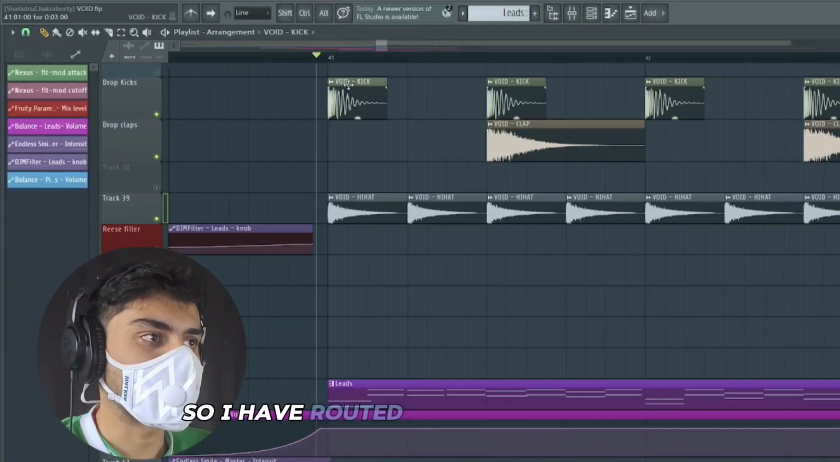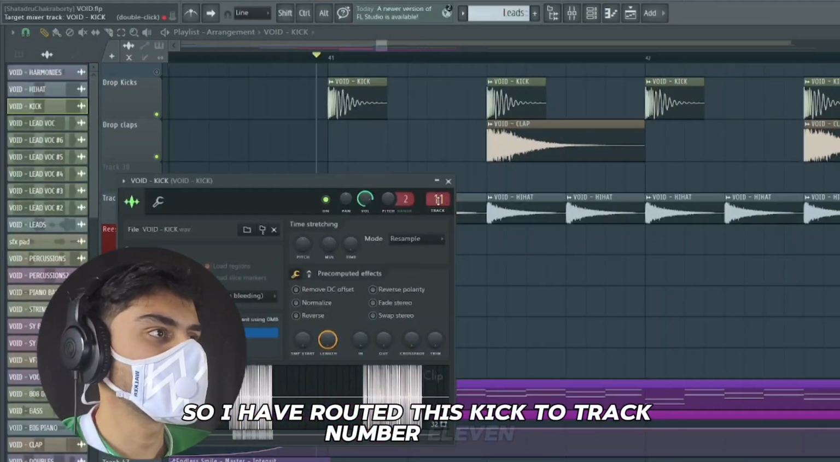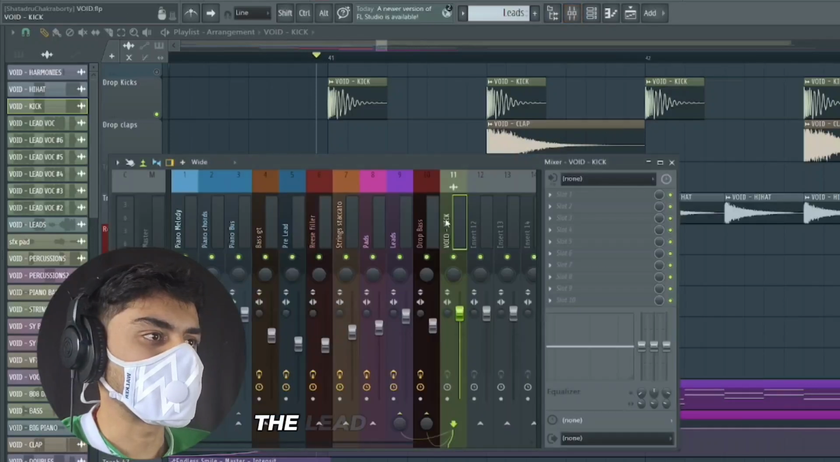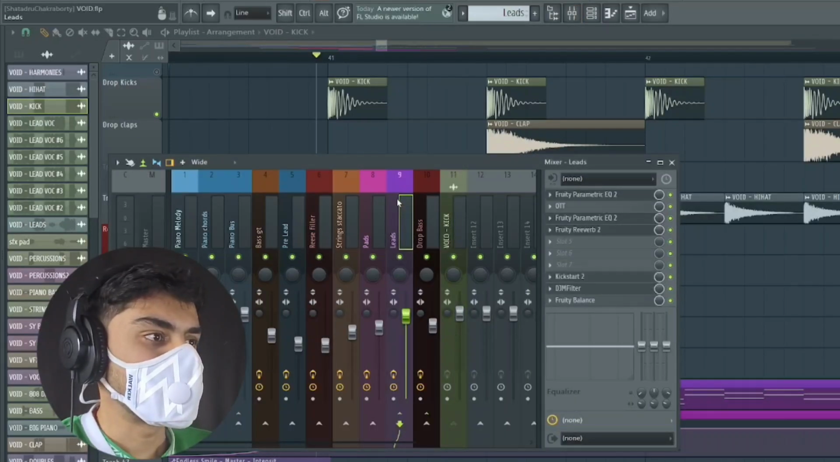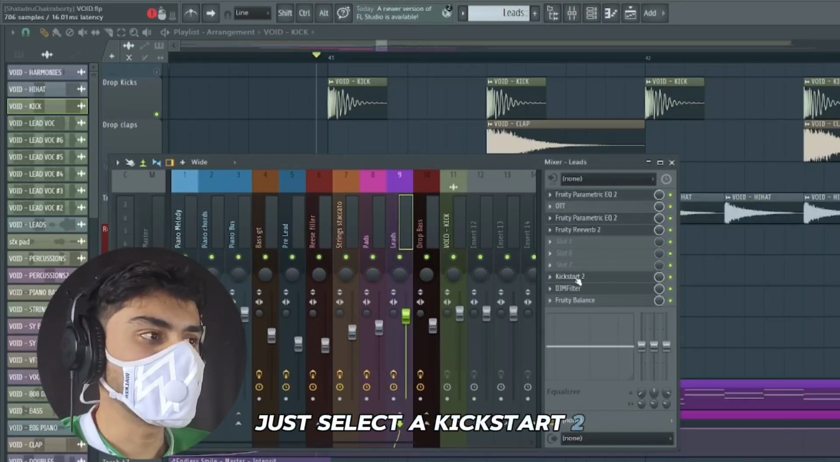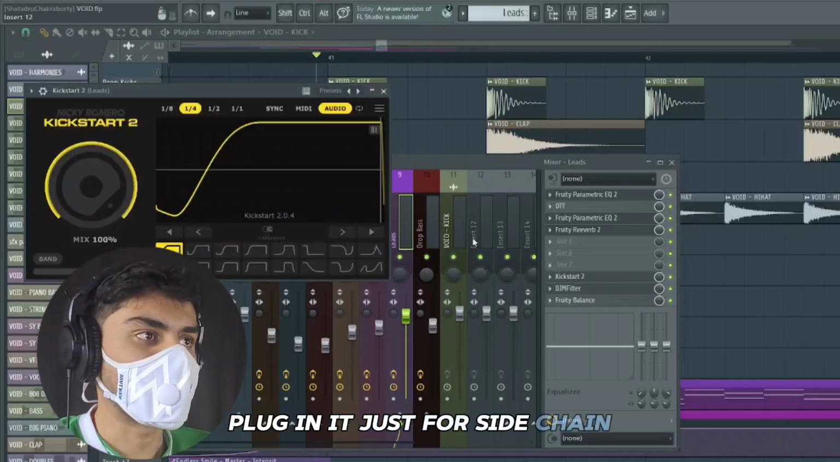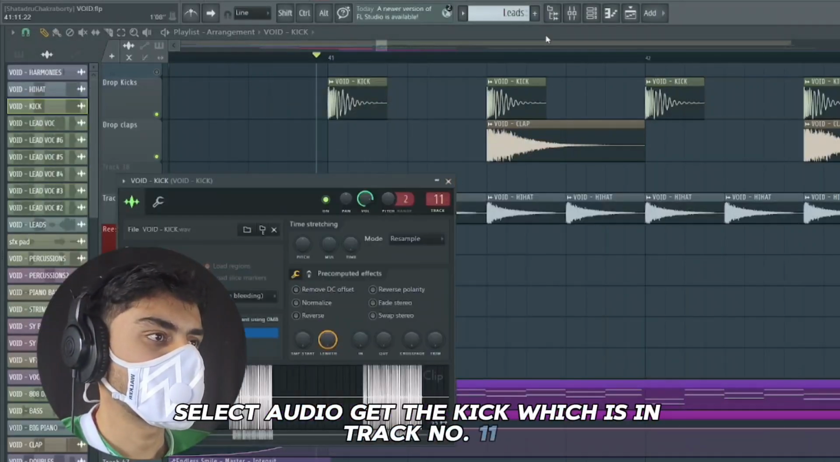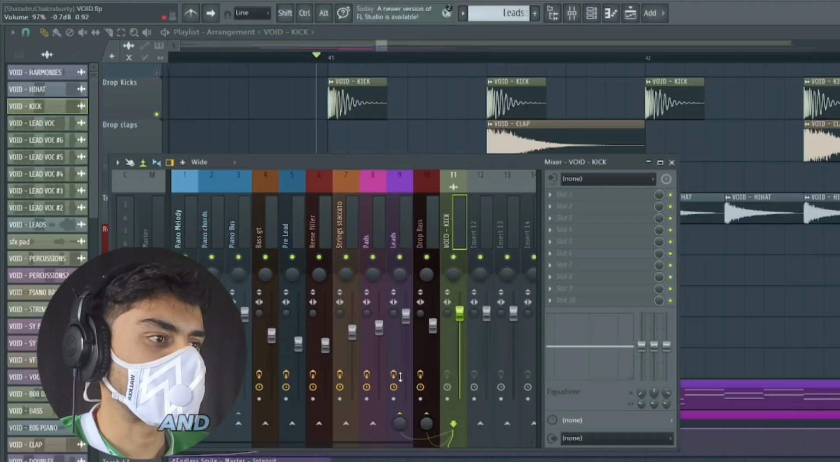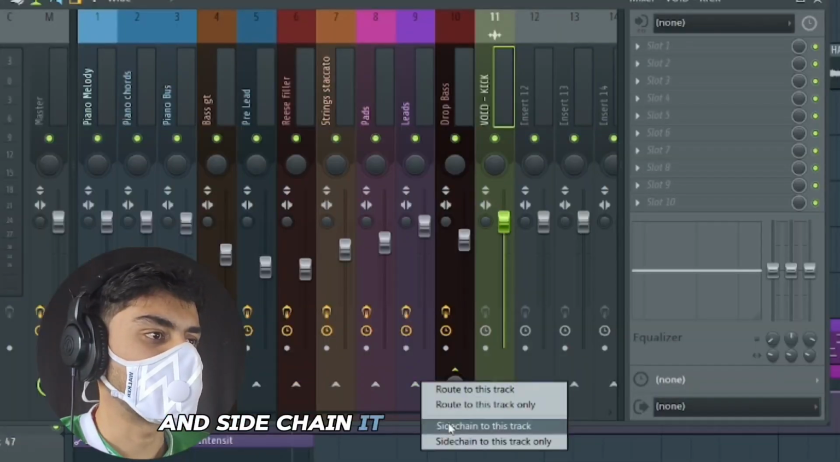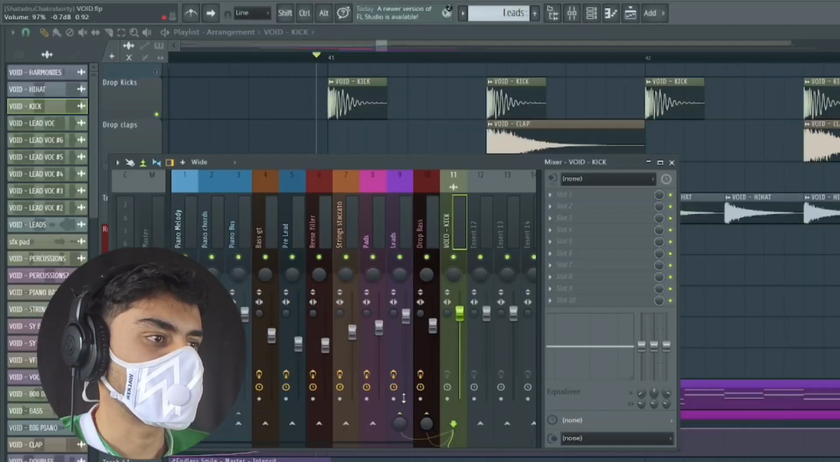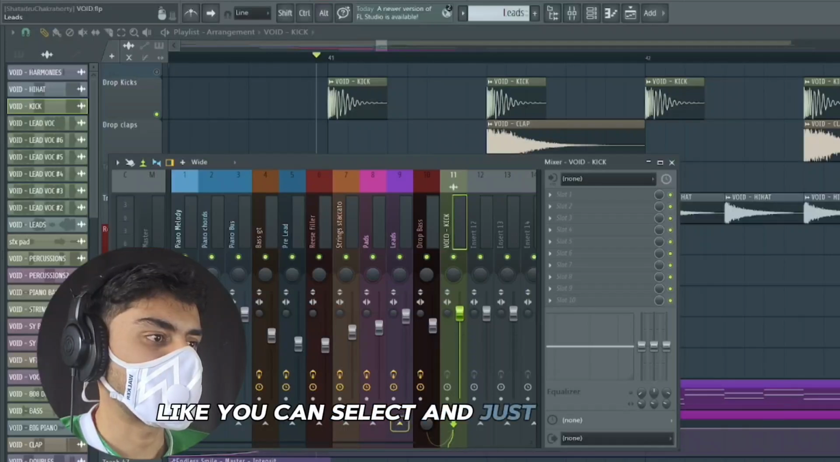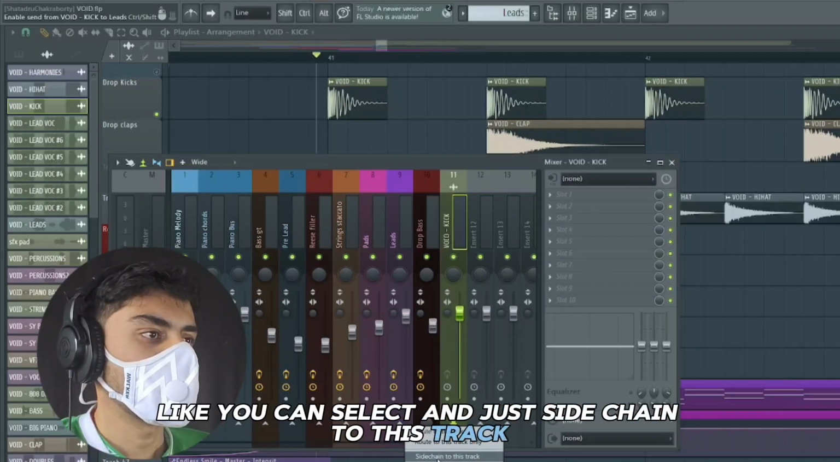So I have routed this kick to track number 11. The lead is in track number 9. Just select the Kickstart 2 plugin. It's just for sidechain. Select audio, get the kick which is in track number 11, and sidechain it to the leads channel. You can select and just sidechain to this track.